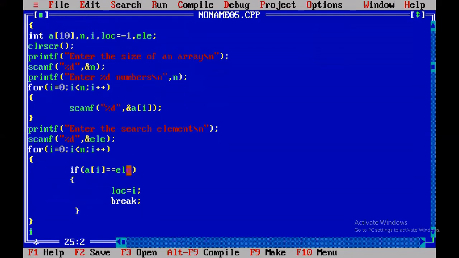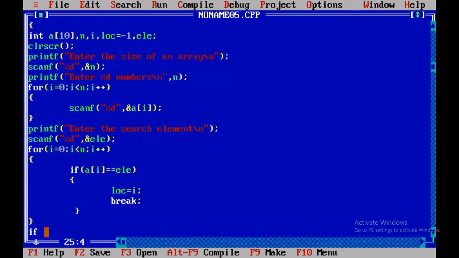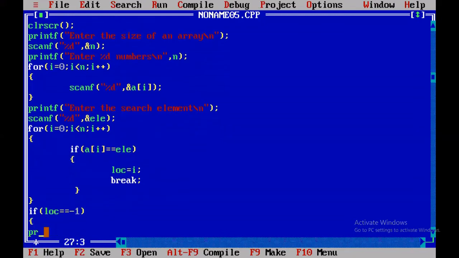And next, to say whether the element is present in the array or not, I'll just check the value of this LOC variable. If the LOC variable is altered, that means the element is present in the array, or else the element is not present. So I'll conclude the program by checking the value of LOC. If LOC is equal to -1, it indicates that the element is not present in the array. So I'll say the element is not present in the array.